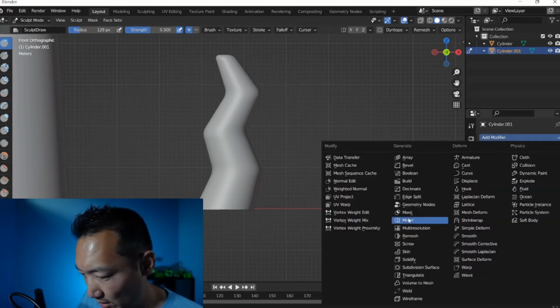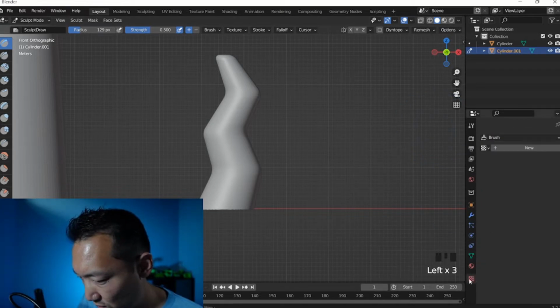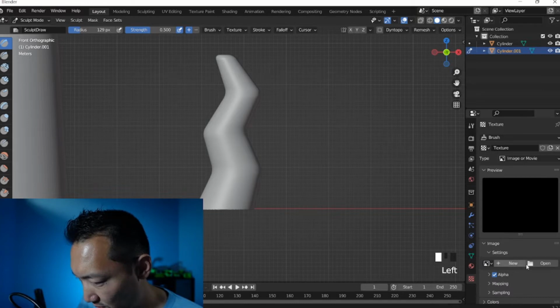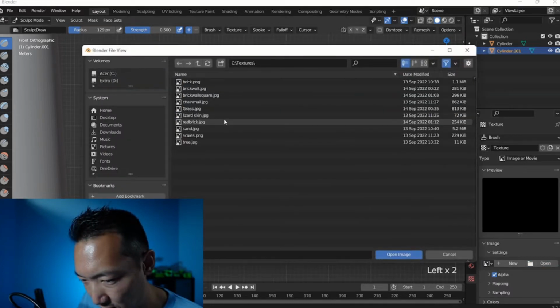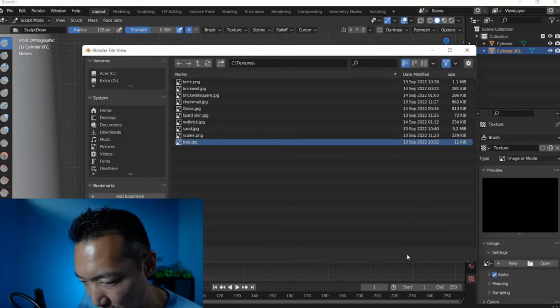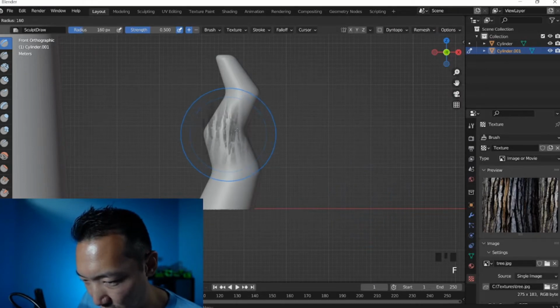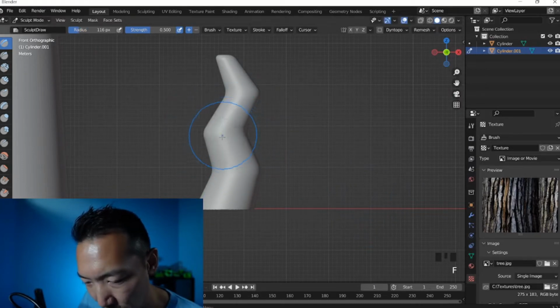So let's try this. Remember, we go to texture properties. We're going to add a new one, open, go to our textures, and then go to tree, and that is the tree. So now when we do the draw, it looks like that. And yeah, I think we're good to go.